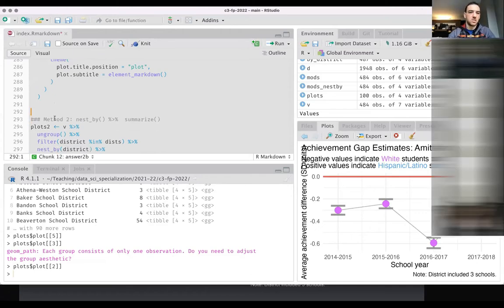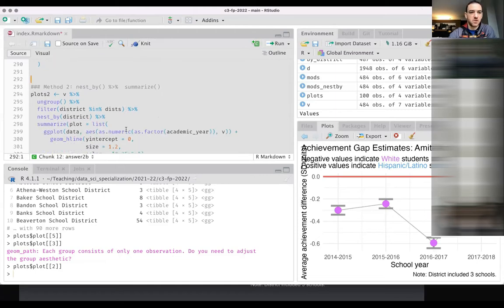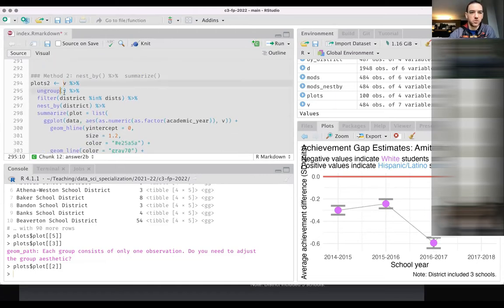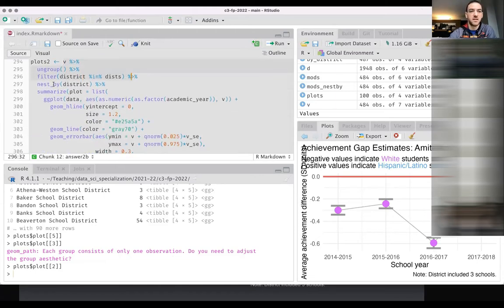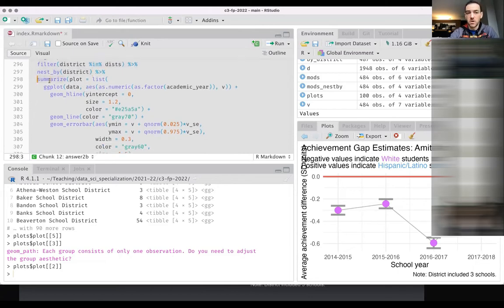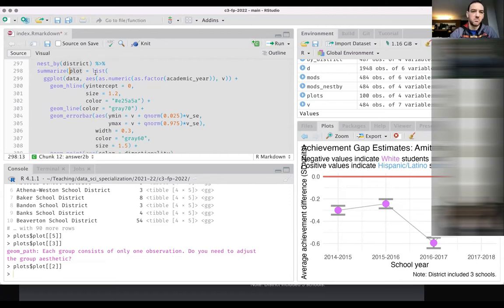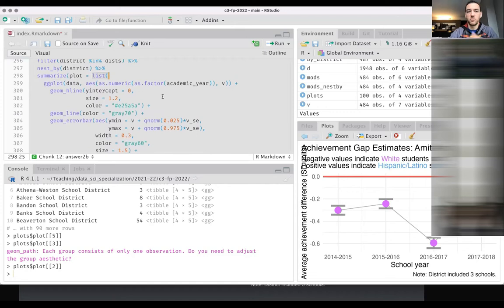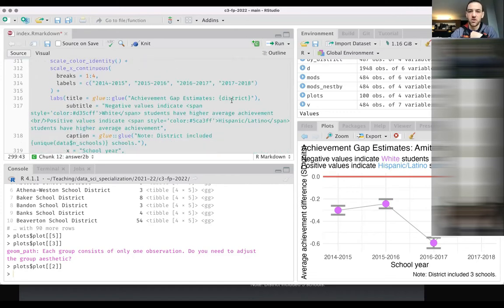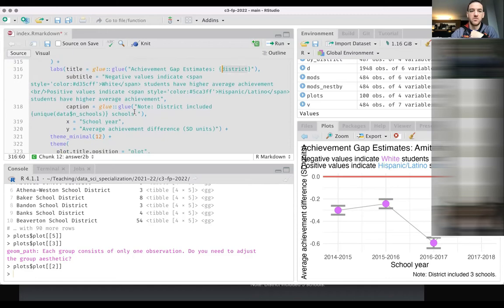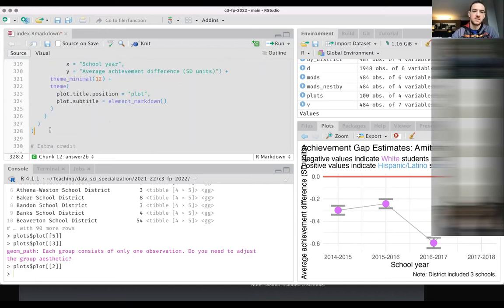Okay, and then the next part was just replicating it by using nest and summarize. So I'm taking V, ungroup, filter by districts in dists, but then I'm just going to nest by district. Okay, and now I'm going to summarize for my plots. My new thing is going to be called plot. And I just say list, and then I have all the same stuff before, but now I can just refer to those things as what they actually are, the columns that they are. I don't have to do the dot whatever, okay? And otherwise it's the same.